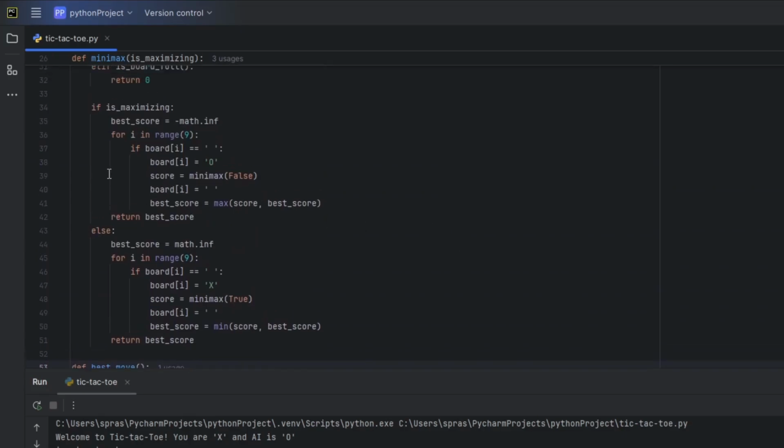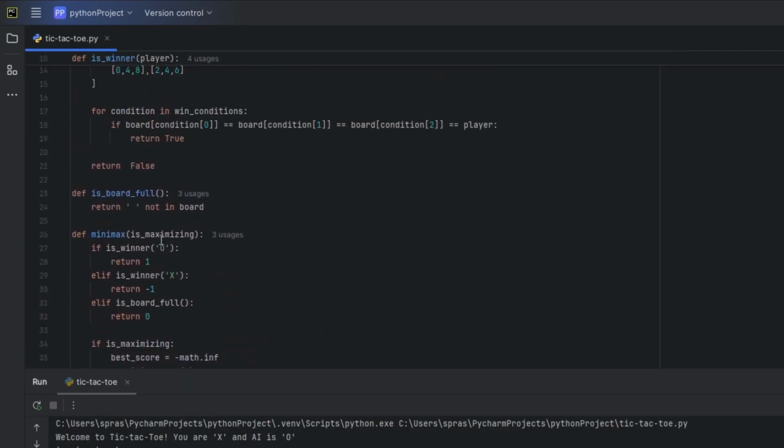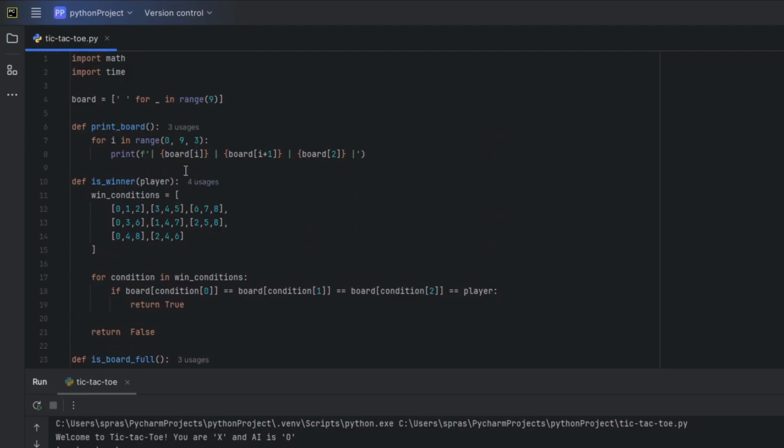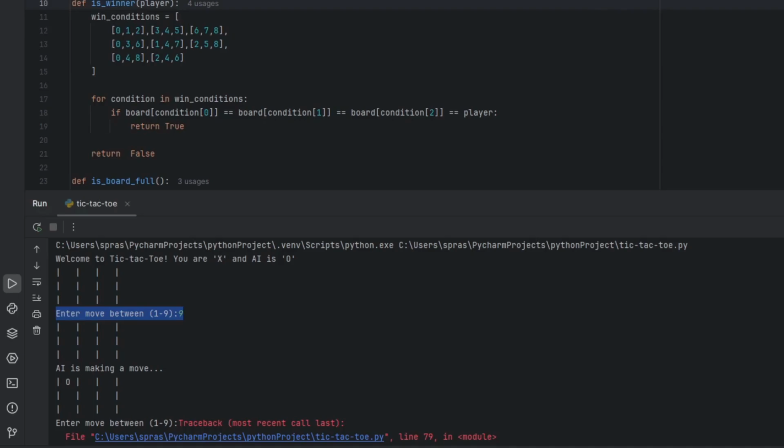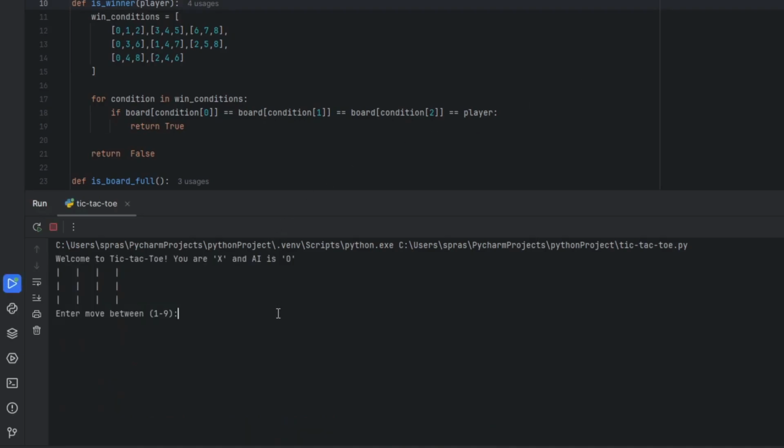Now let's update the print board method as well. So here I have 2 instead of i plus 2. Alright, looks good. Now let's run this again. Let's see, 9, and yeah, we got X. AI is making a move. I think 5 seconds is a lot of time, but okay.